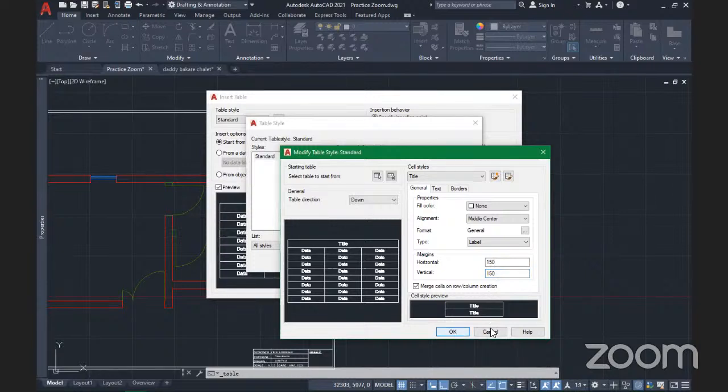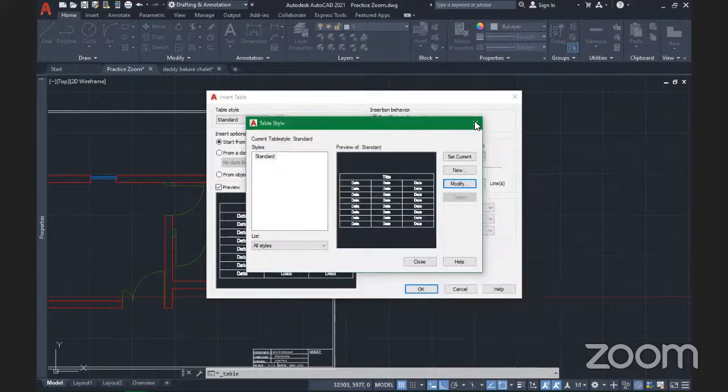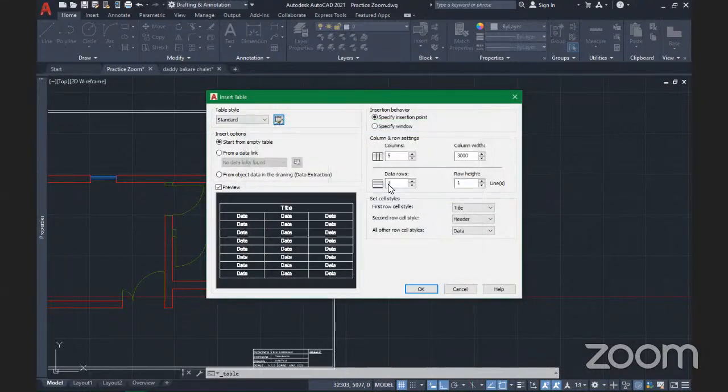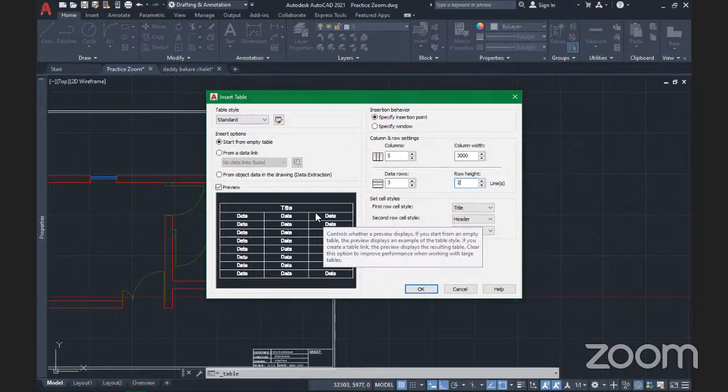I'll just do a cancel because I had already set it before now. And after clicking OK, set current, make sure you always set current, and then close. Now it takes you back to this place. Now, this row height is talking about your text height times any number you put here. So if I input 2, like so, it means that it will multiply my text height by 2 and adopt that as the row height. So this is the row height, this height, like so.